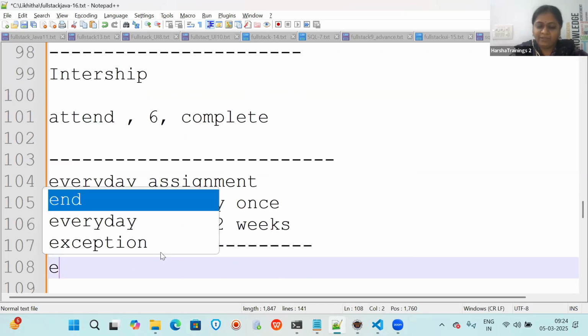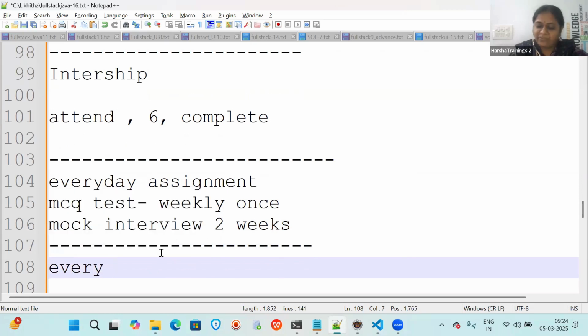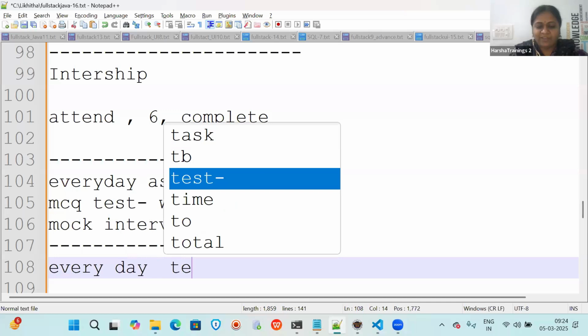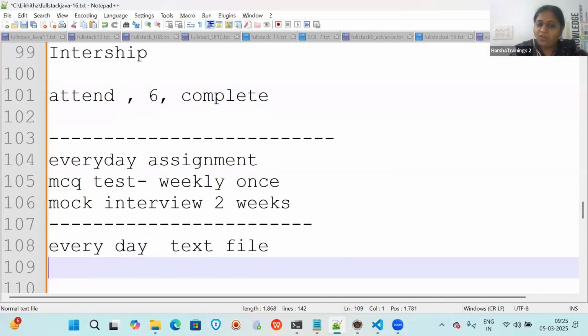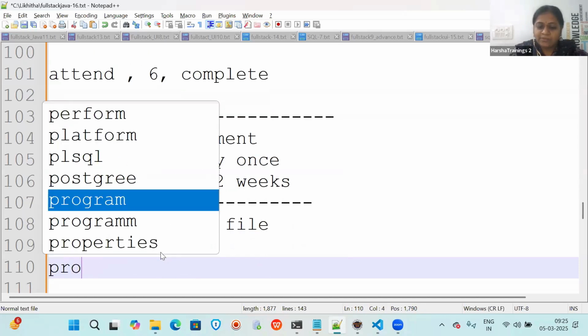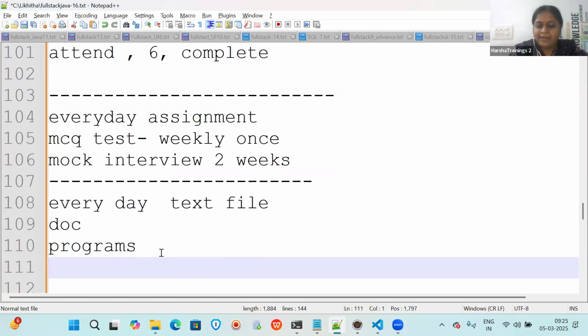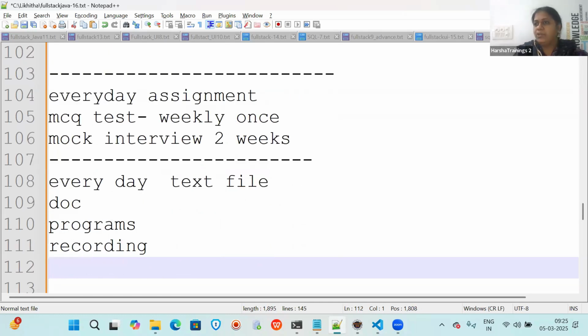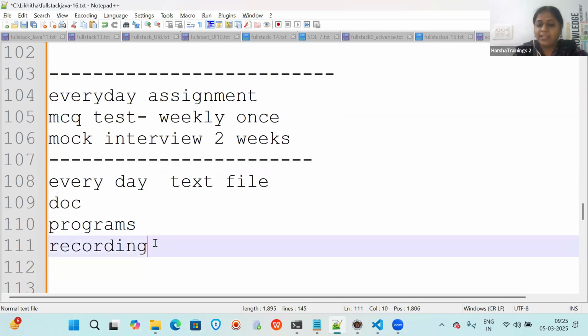And every day we will be sending you the text file, whatever text file that I'm typing here, like running notes. Along with that, we will send the document topic wise, and you will also get the programs discussed on that day, and also the recording. The important thing is that you can download the notes and programs, no problem. Recording also will be available for 1 year from the day your course started.